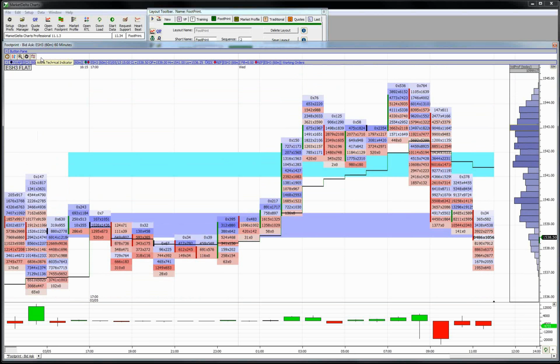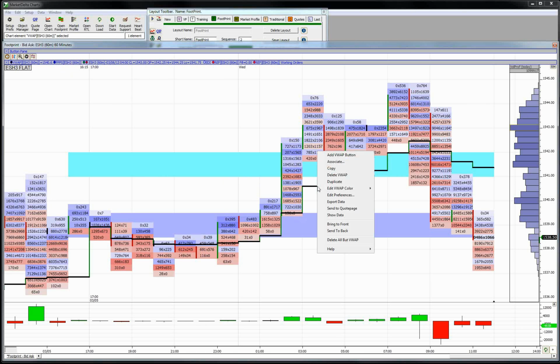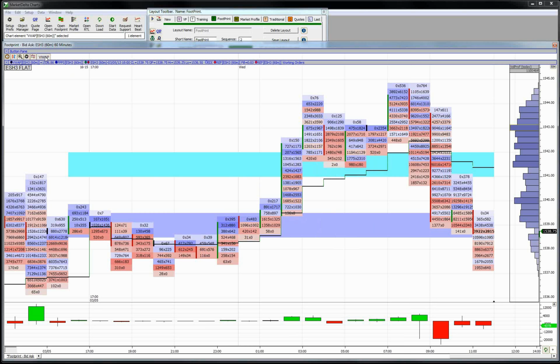No, you can go nuts with this. It's real easy. Like I can take an indicator. This is the VWAP. I can just right-click and add a VWAP button. There it is. So now I click it, it turns it off, click it, it turns it on. Okay, that's cool. It's real easy to do.